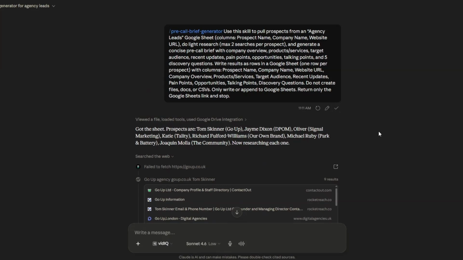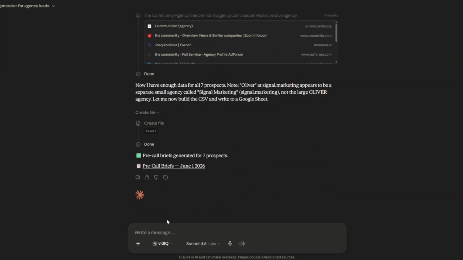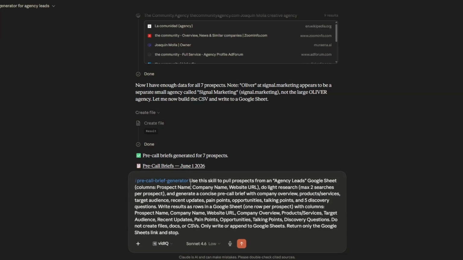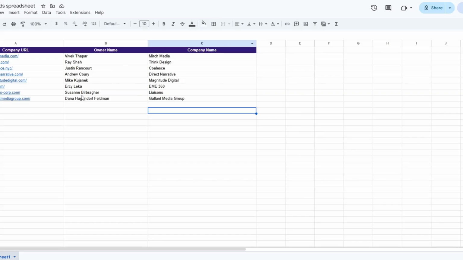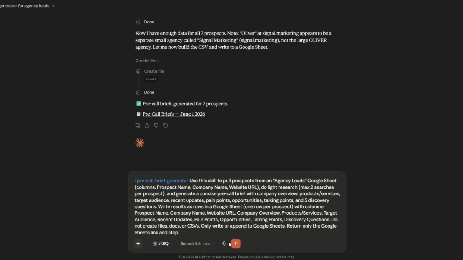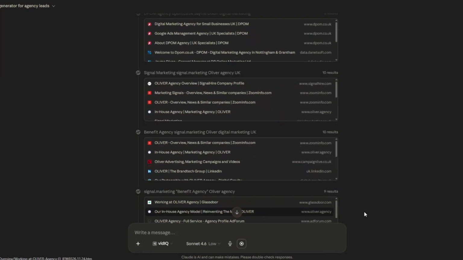we're going to reuse our prompt right here to make sure that it's using our skill. Then we're going to tell it use the skill to pull prospects from our spreadsheet, then generate precise pre-call briefs with company overview, services, target audience, recent updates, pain points, opportunities, talking points, and 5 discovery questions. Then output the results into a spreadsheet and return only the link to review. To do a research on our new leads over here using our skill, I'll hit enter.